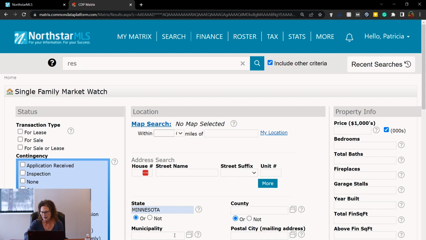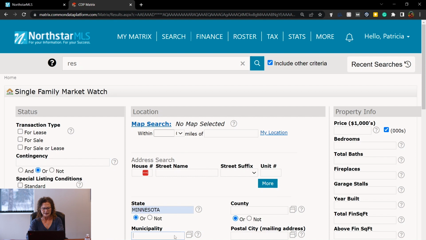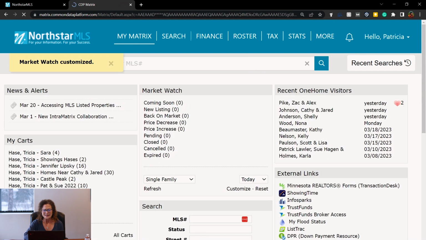So an example that I could use this for: if I'm going on a listing appointment and I want to show them what is currently happening over the last, say, 7 days within a particular market area or zip code or school district, I am able to quickly type that in, click on the save, and now it's going to refresh as to what happened just today.